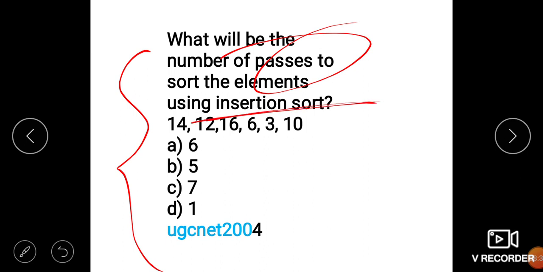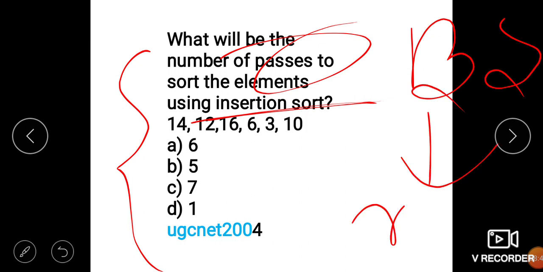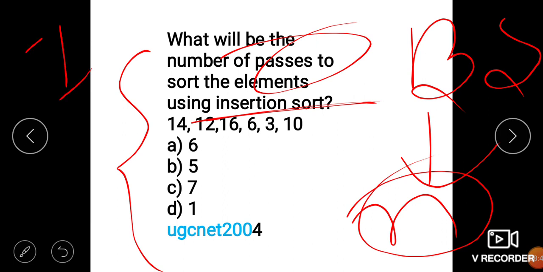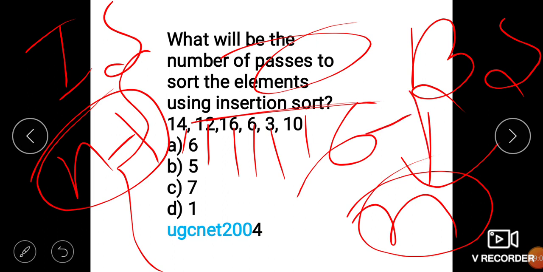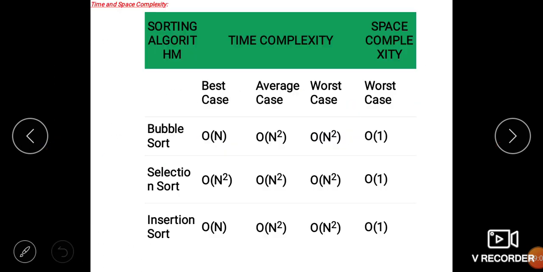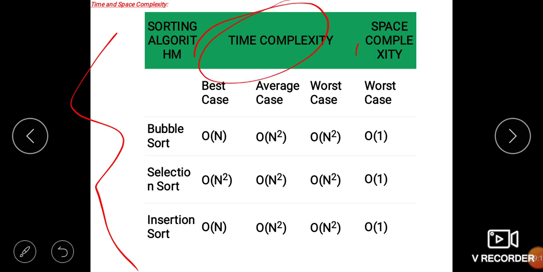So now next is what will be the number of passes for insertion sort. In the previous slide you saw that in bubble sort, the number of elements is n, so n passes are required, but in insertion sort we require n minus 1 passes. Here you can see 1 2 3 4 5 6 elements are there, so 6 minus 1, that is 5, is the correct option. So now next you can see the time complexity and space complexity of the sorting algorithms.